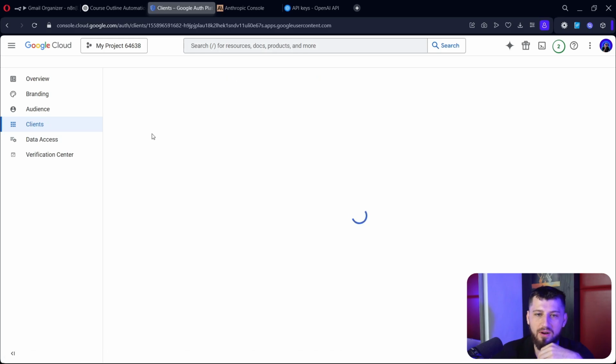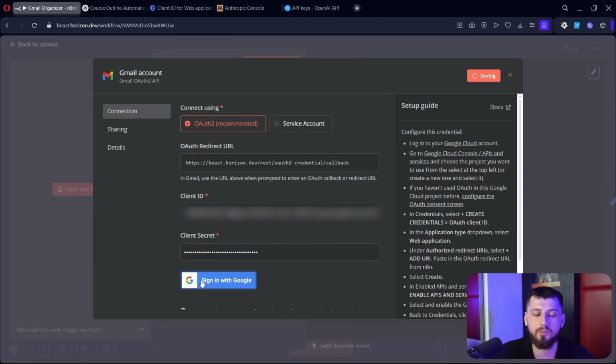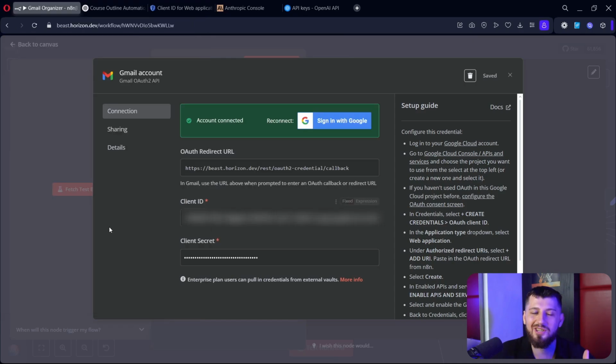Click on web client 1 and we have our client ID here. Let's copy that. We'll paste it in. We have our client secret right here. Let's copy that. Let's paste that in and click sign in with Google. Make sure you choose the same email account that you were using to set up the credentials. Click allow and you are good to go.